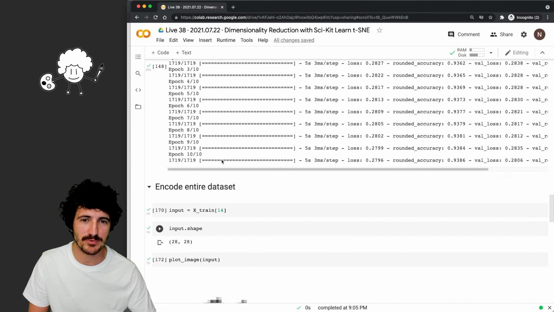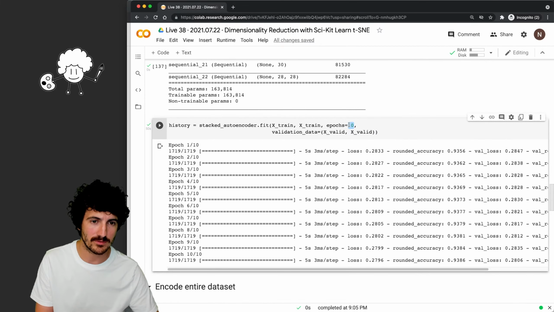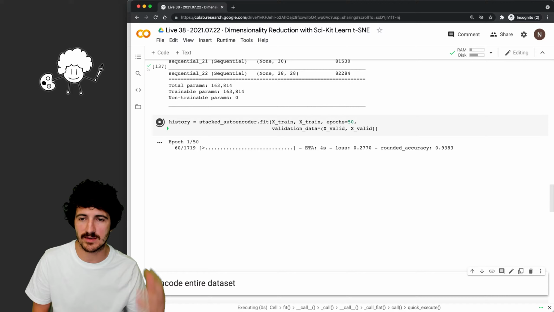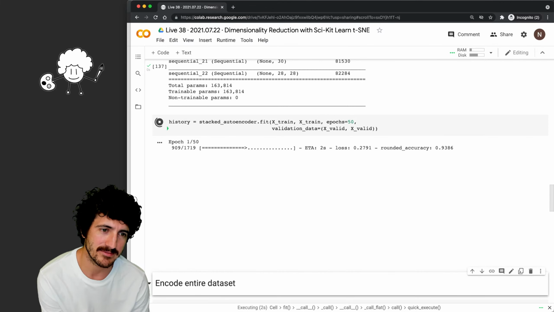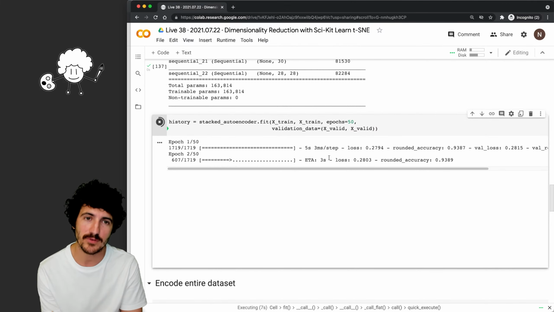So where this brings us is, let's actually train for 50 more epochs, something that's going to take a bit. And let's try to take the rounded accuracy up. Let's see how the network learns differently.